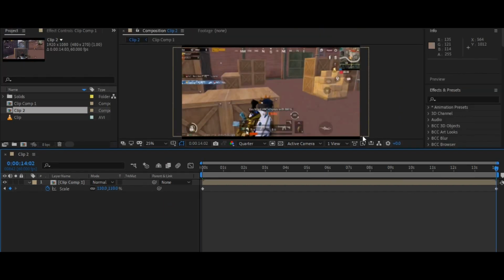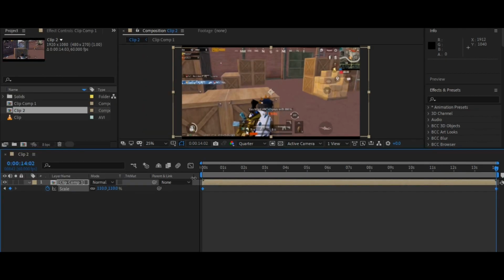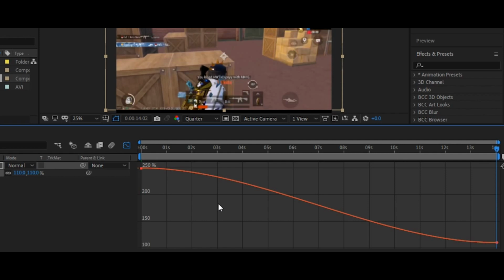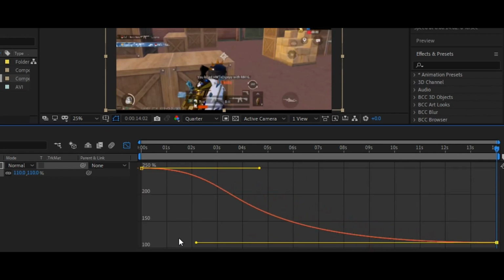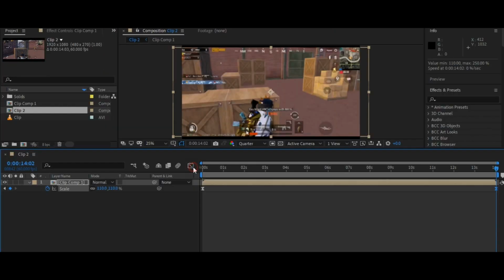Then select all the keyframes and press F9 on your keyboard, then go to the graph editor and copy my graph. Then enable the motion blur on your clip for extra smoothness.